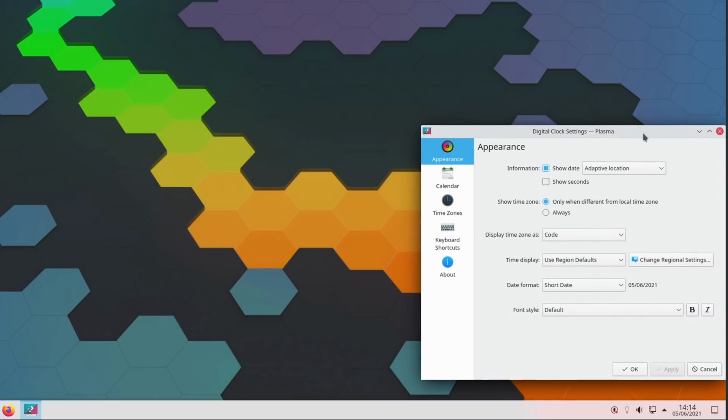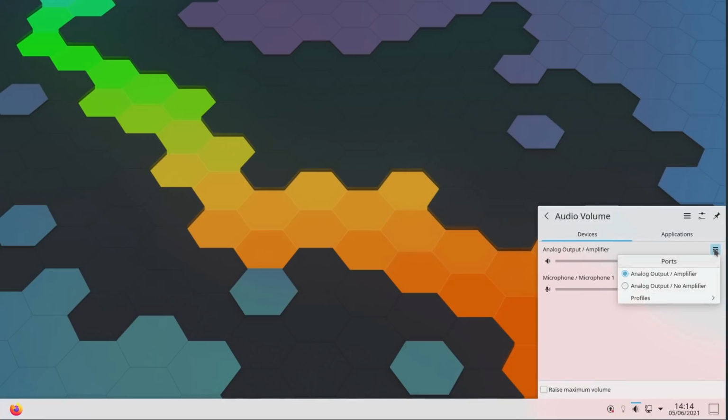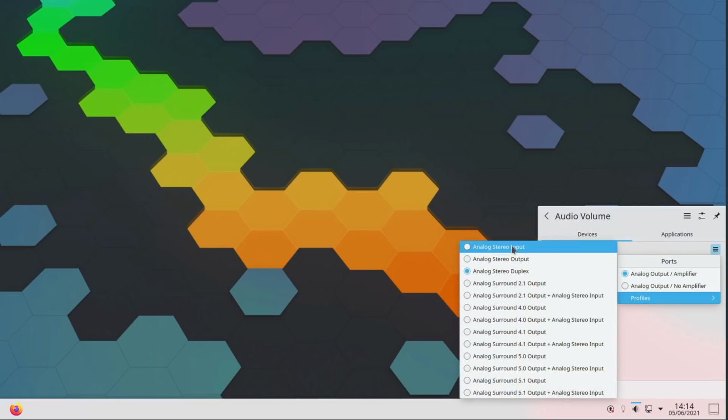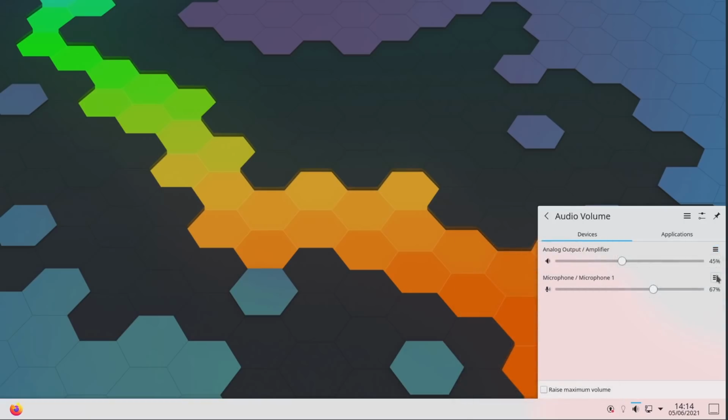In the digital clock, you can now choose to display the date next to the time at all times, instead of having it displayed under if the panel is big enough. The audio applet lets you select a profile for each of your audio peripherals right from the applet, instead of having to dig into the settings, which will probably make people using more complex audio setups very happy.